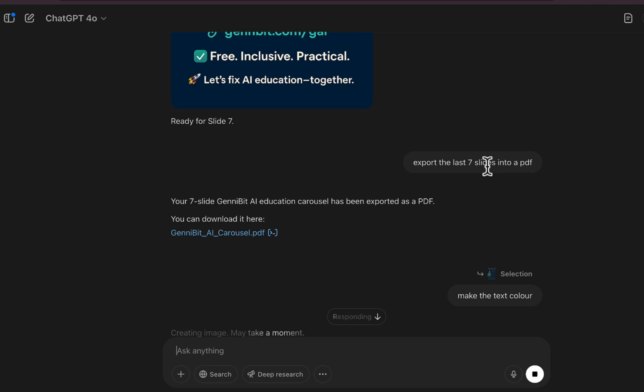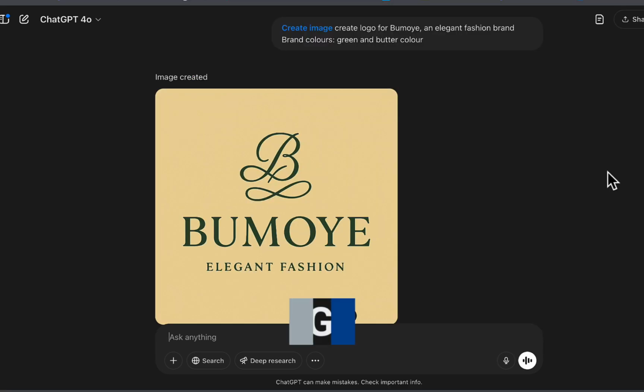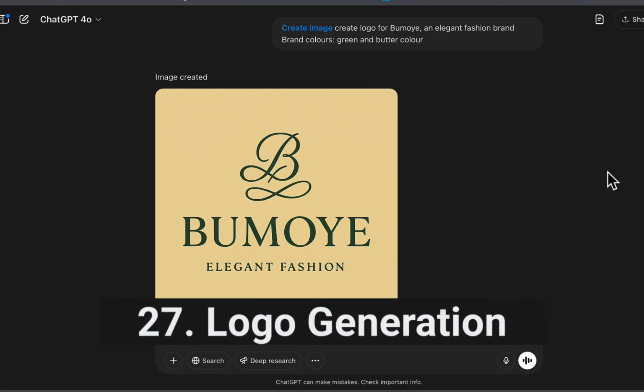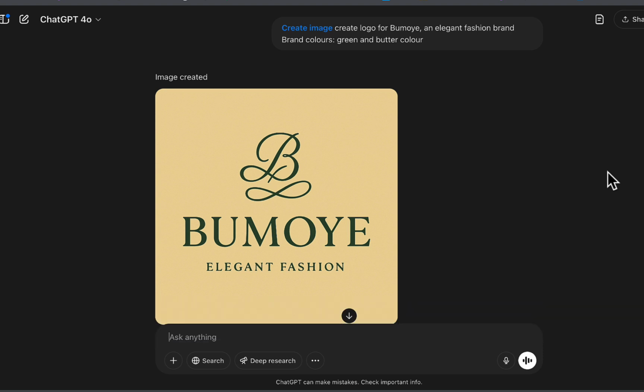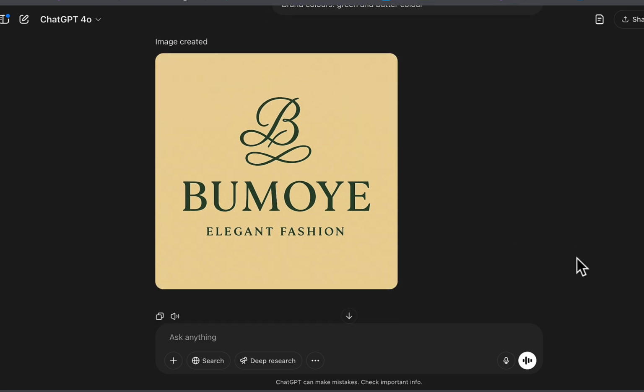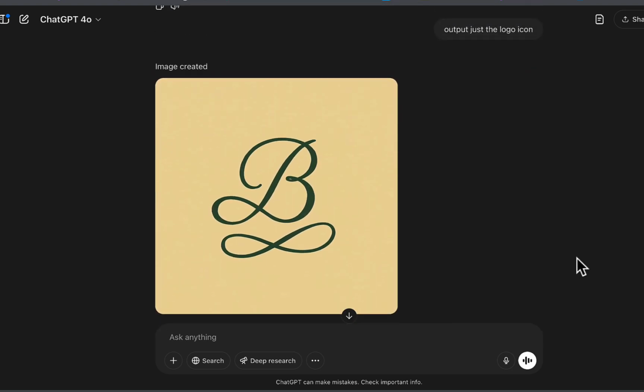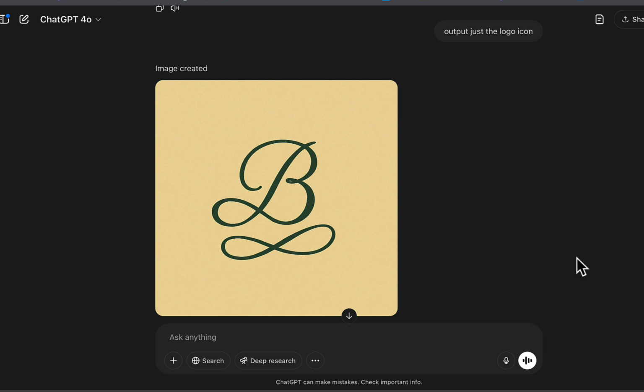Okay, so these are some use cases or educational use cases. Now let's go back to marketing, business, and the likes. So the 27th use case is using the ChatGPT 4.0 image generation model for generating a logo for a business. And I have the details of the business, the name, what the business does, and the brand colors. It was able to generate this. Look at it. And I asked it to output just the logo icon.